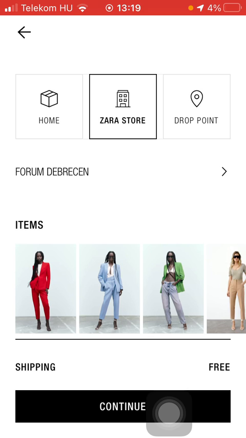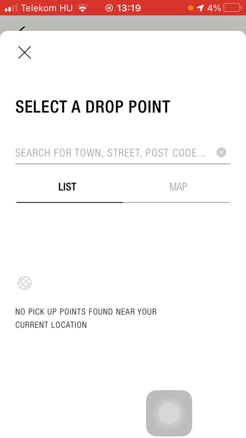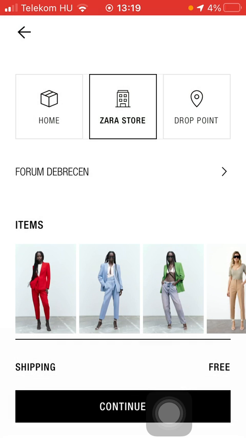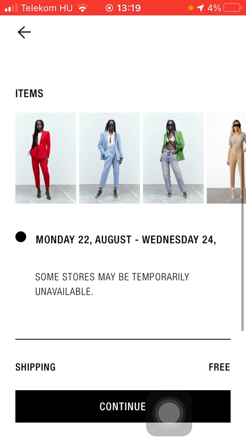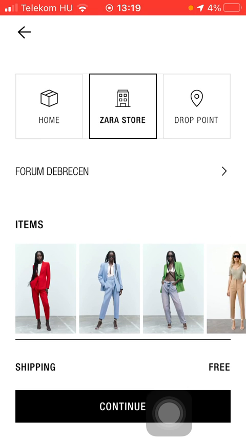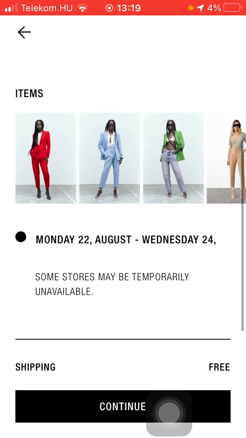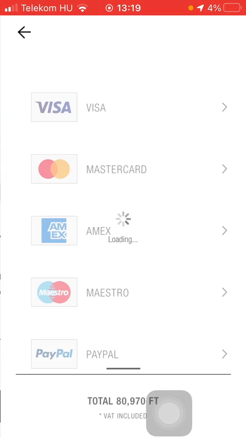Then going back, you can see that there is a third option, which is the drop point delivery. You can select drop point and you can collect your purchased items there as well. If you are done with selecting your delivery option, you need to press the continue button down below.